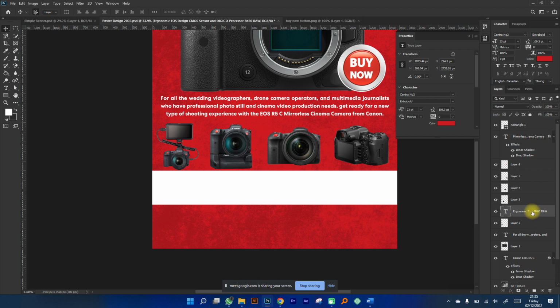And I need to move this layer to the top. Let me move it to the top because it needs to be above the rectangle. You can move layers in Adobe Photoshop very easily. So I'm going to move it to the top so that it's visible. As you can see, it's very visible. Because if I move it down below, it's not going to be visible because it's going to be below the rectangle. So I'm going to move it to the top. And as you can see, we have this text over here.